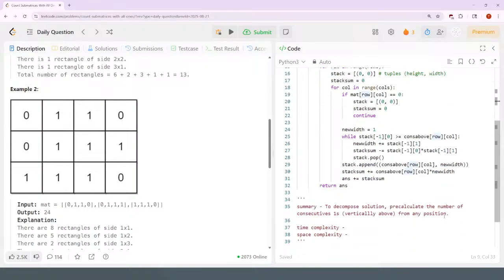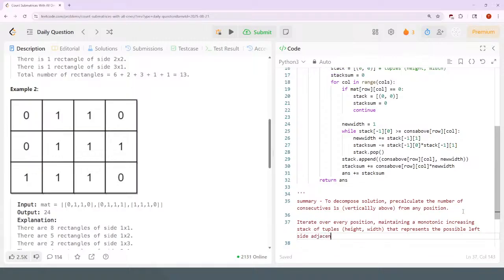And then iterate over every position, maintaining a monotonically increasing stack of tuples, height, width, that represents the possible left side adjacent submatrices for that position.